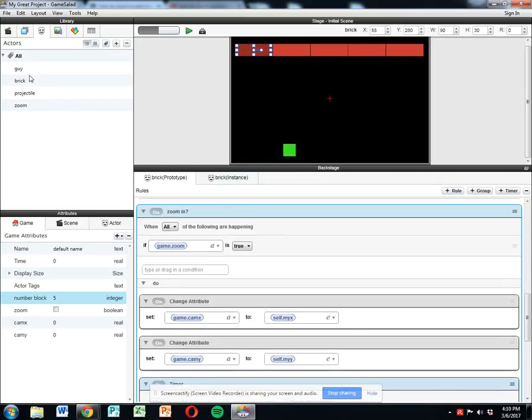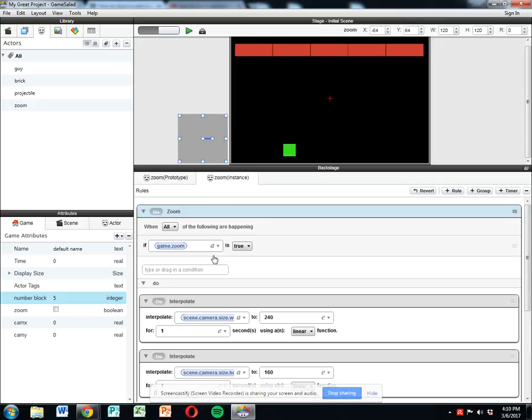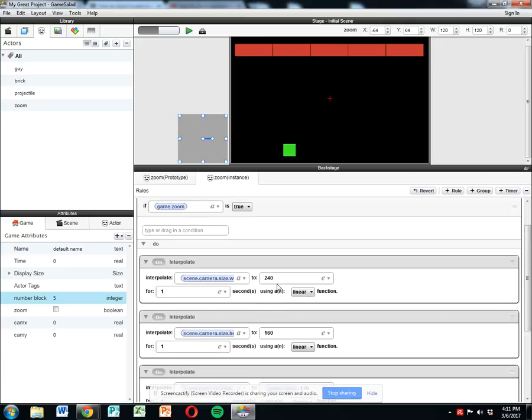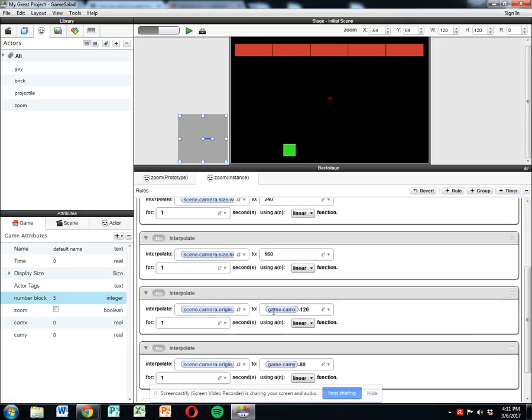And then I created another actor here called zoom, and I just set it over to the side. It's invisible, so I have to hit it. Interestingly enough, to get to these camera functions, you had to unlock the instance. So I unlocked the instance. There is no prototype coding. And I said, if game zoom is true, then interpolate camera size width to, now this is 240 on mine, but whatever screen size you're using, this is just half of my screen size. I guess I could have put screen size divided by 2. Same thing here, interpolate camera size height to screen size divided by 2, which in my case was 160.